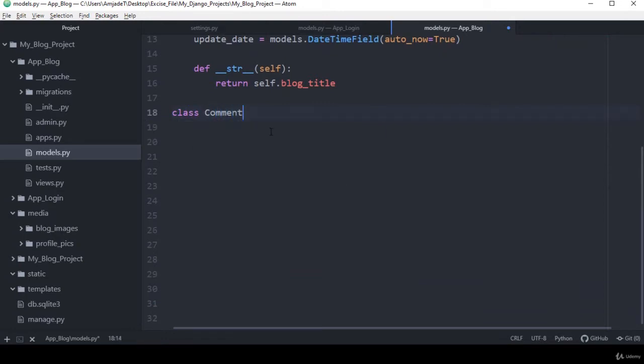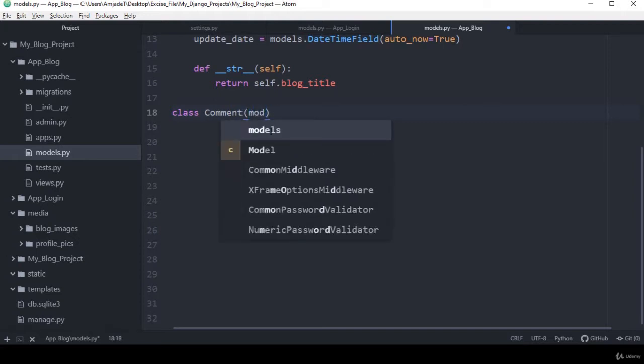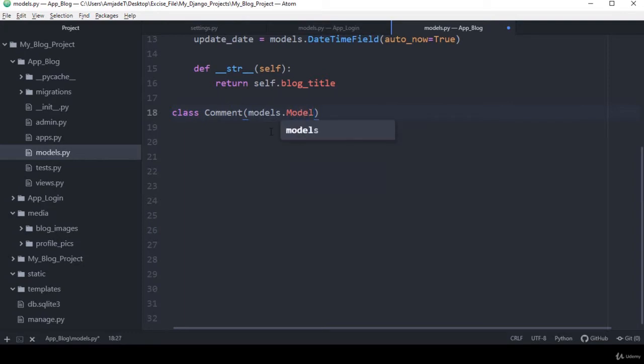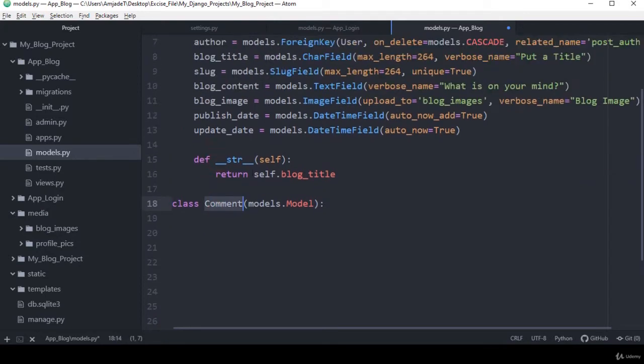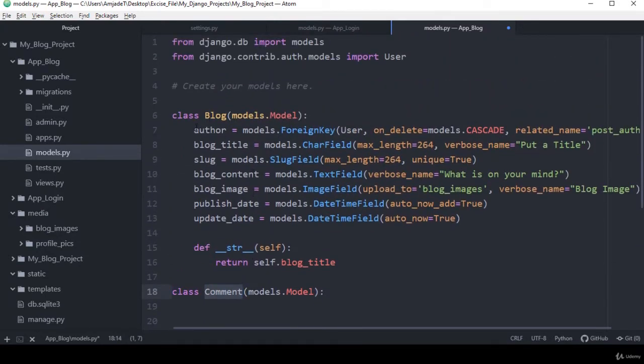Okay, that will be the blog comment, and it should be just the same. It should inherit from models.Model, right? And then for the comment, I want to add some fields, and before adding those fields we have to create some relations. That means we have to add a relation with our blog and also with our user, right? Because a user will put a comment on a specific blog, right? So here we have to create both of these.